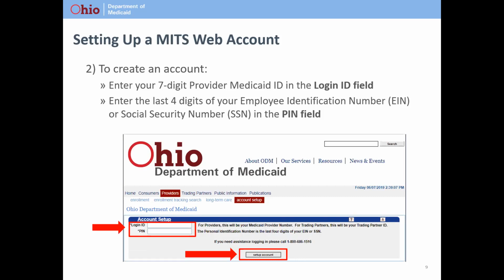Now, if you have any issues with putting in your information or addressing this screen, there is text on the screen letting you know that if you need assistance logging in, you can call the ODM Provider Assistance line, and that is the 1-800-686-1516 number.